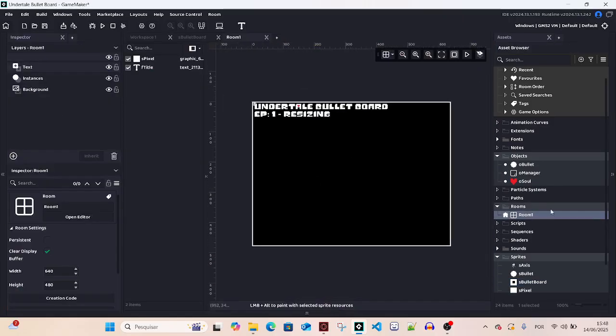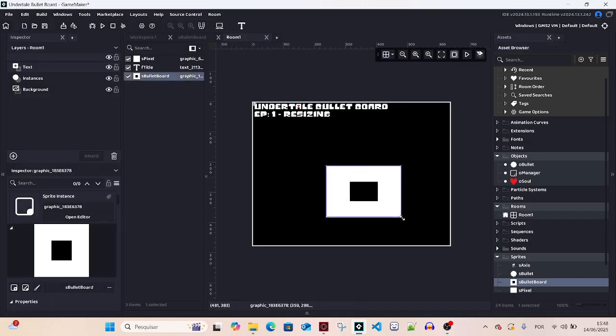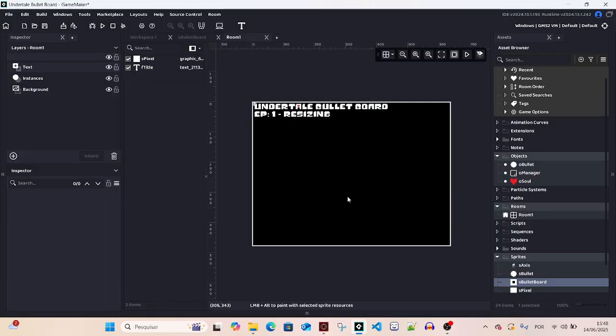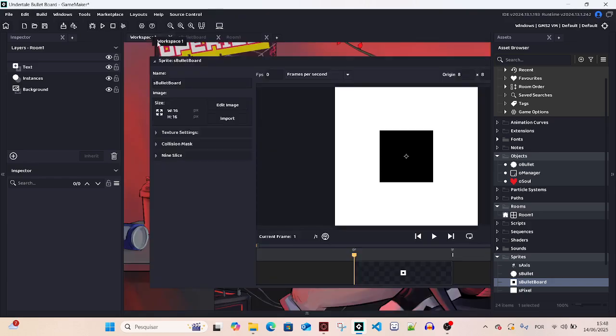Let's just go into the room and drag the sprite into our asset layer. And if we try to stretch it in the room, it's going to happen like this. And that's because whenever you stretch an image in GameMaker, you're just taking the base image and stretching it in the Y or X axis. Yeah, so what can we do about that? Well, it's pretty easy. It's pretty simple.